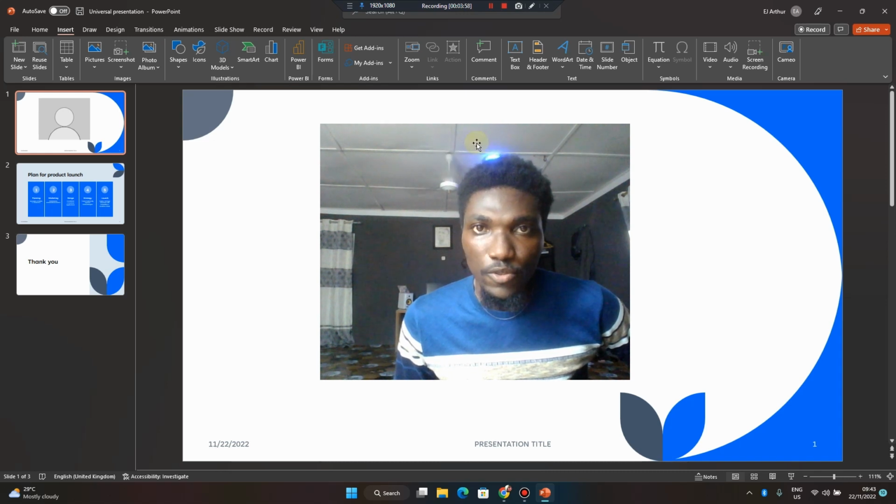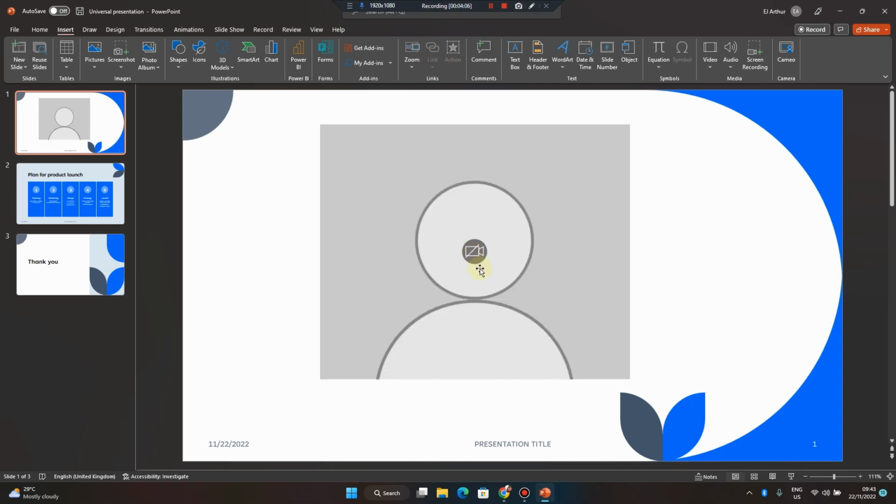That is if you have a webcam, of course, on your laptop. So it's going to show using your laptop's webcam. Okay, so this is my laptop's webcam. When I toggle, it goes off again. All right, so in my first slide, this is how I want my video to show.